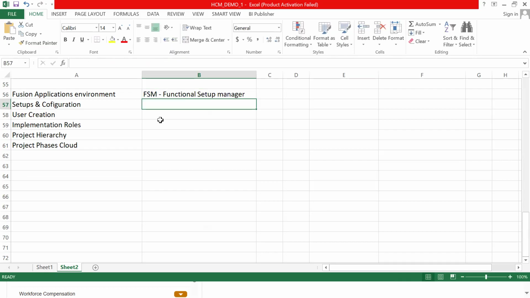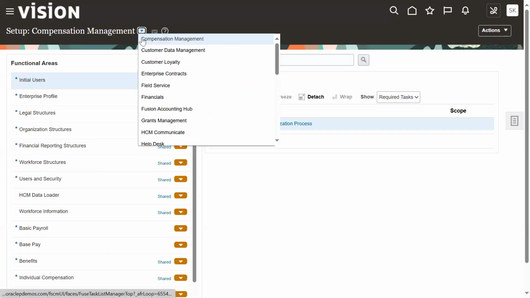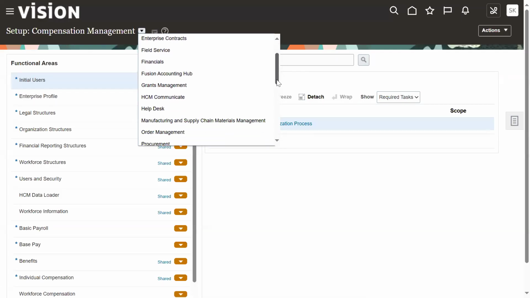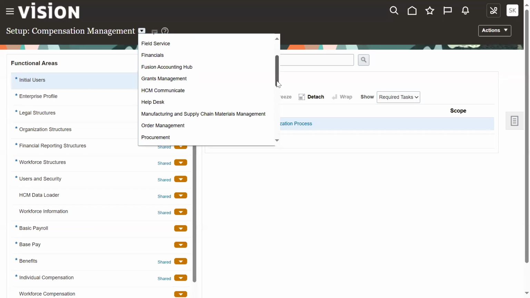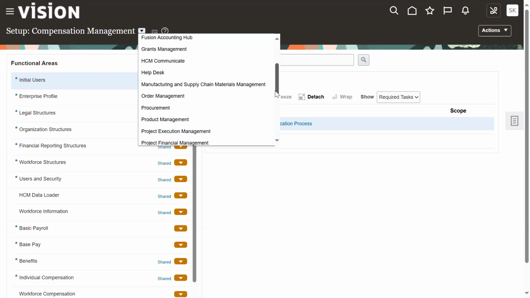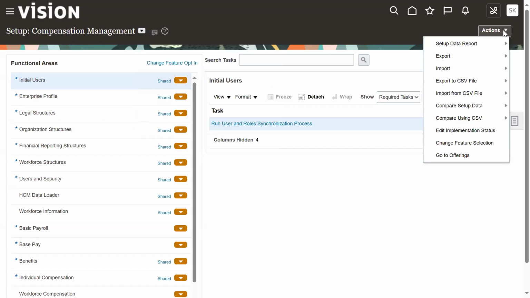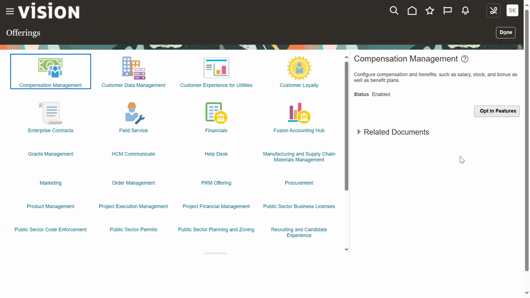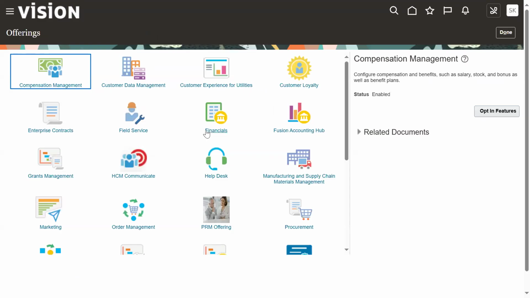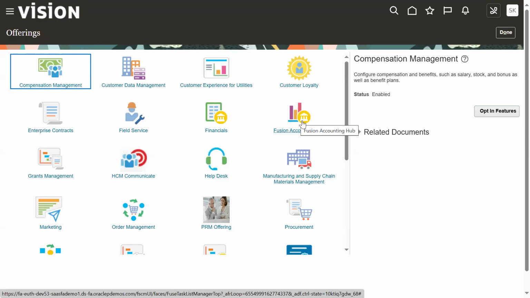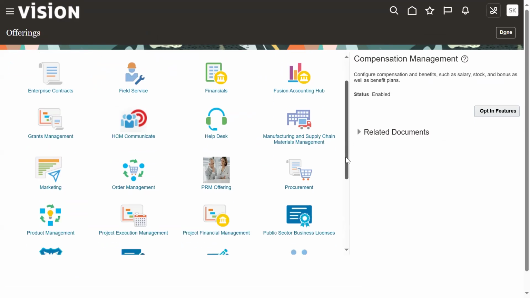In the FSM environment, we do the functional setups related to our modules, like supply chain management. These are all different domains. Yesterday, we discussed the ERP product, finance domain, supply chain domain, human capital management, CRM, like that. I can see the whole list here. I can also see these domain names from the Actions menu, go to Offerings: financial offering, HR offering, supply chain offering. Here is financials, here is accounting hub, and I can see supply chain management here.